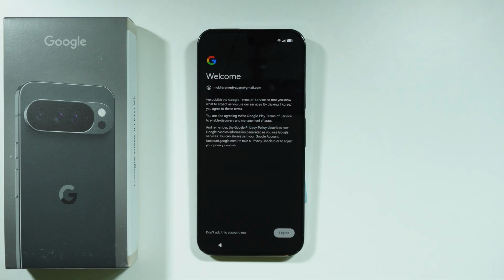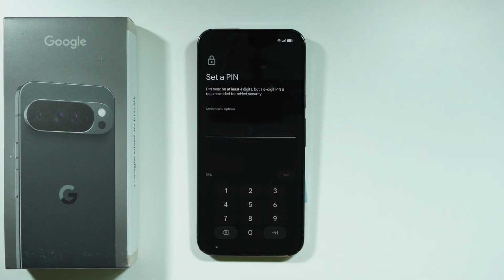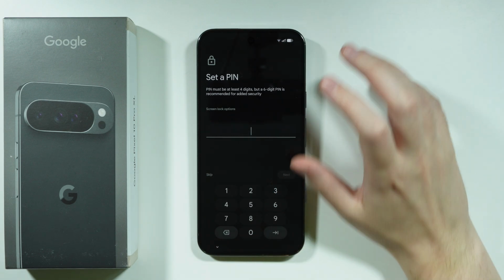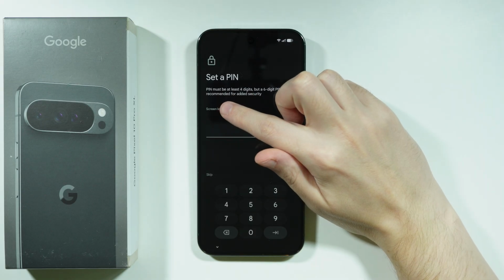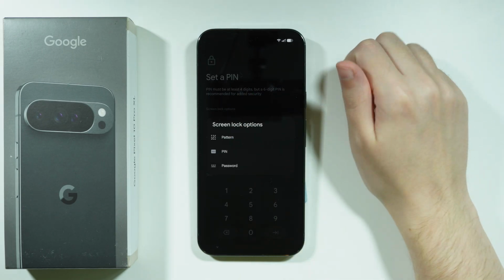And if you do decide to log into your account, then we need to agree to Google Terms of Service. Next, we can set up a PIN code or a password for the lock screen. So if you want to set up a PIN code, then of course you can just do that immediately. You can also tap on screen lock options in order to choose a different password type.